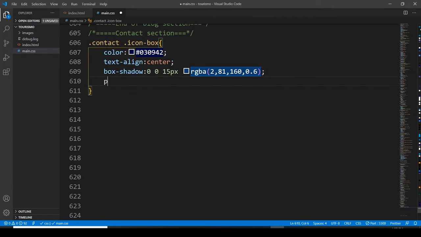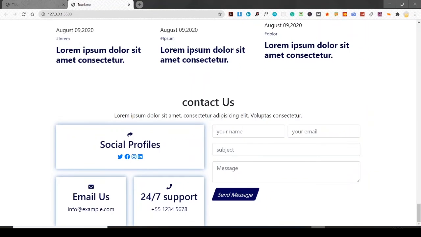And then padding is going to be 20 pixels 0, and then 30 pixels 0. Let's go back to the browser, and you guys can see the nice shadow, and everything is centralized, align center properties applied here.